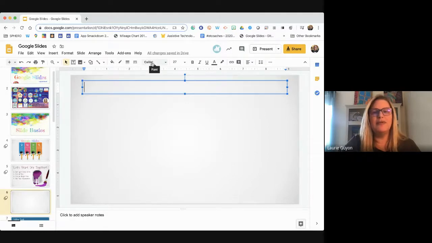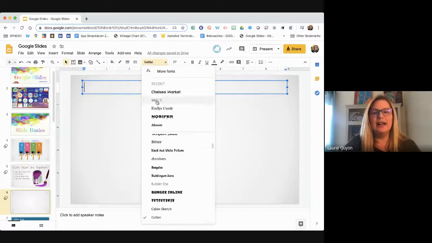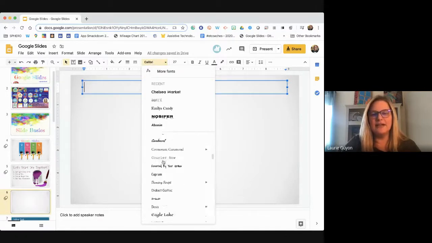So I'm going to start with font. And the font actually never says the word font. It always says the font that is currently being used. It defaults to Arial, but as you use different fonts, different ones come up. When I click on it, you'll see I have tons and tons of font choices.